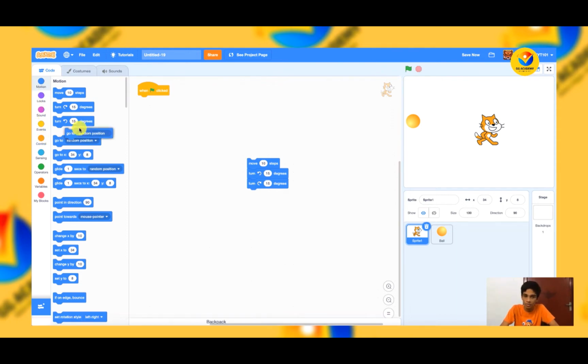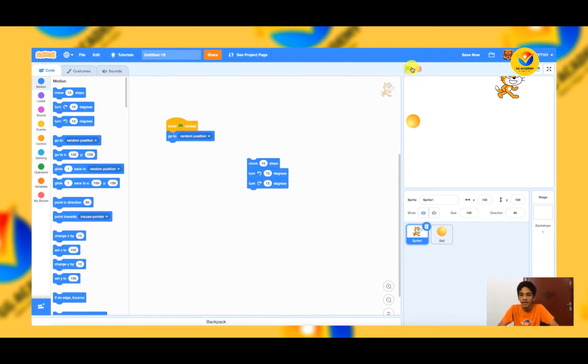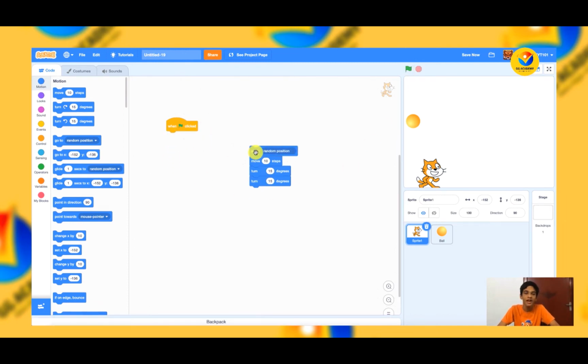Next is go to random position. This is an interesting block because Scratch will make the sprite go to a random position, where we don't even know where it will go. You will see when I click the flag, it is going to random positions. This is what go to random position does.